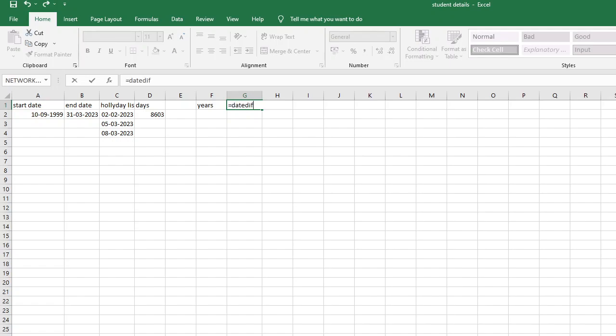DATEDIF, left parenthesis, A2 comma, B2 comma, quote Y quote, right parenthesis. You will have to use start date first. Here I have mistakenly written the parameters in reverse order. Start date should be your first parameter and then end date.